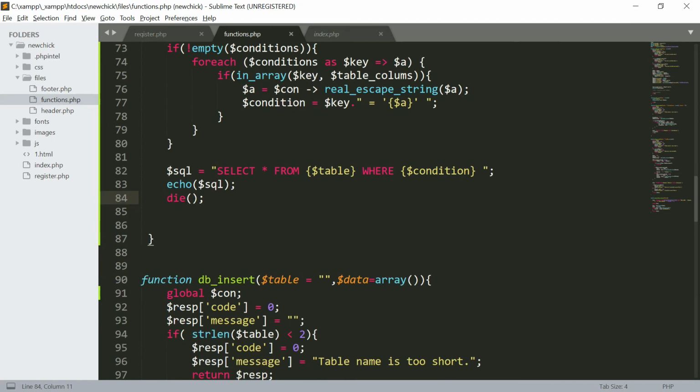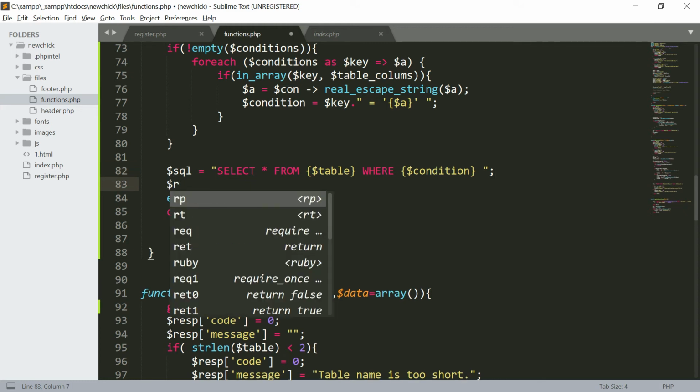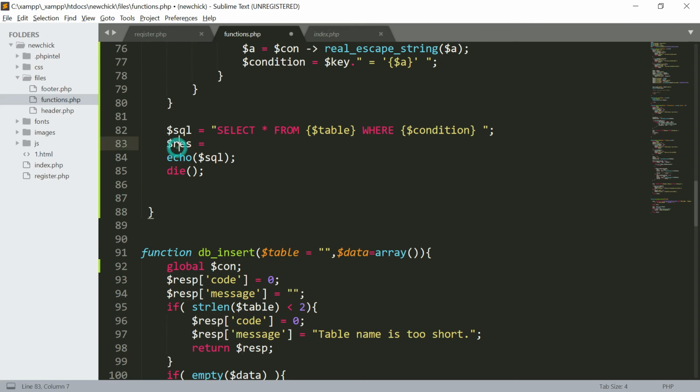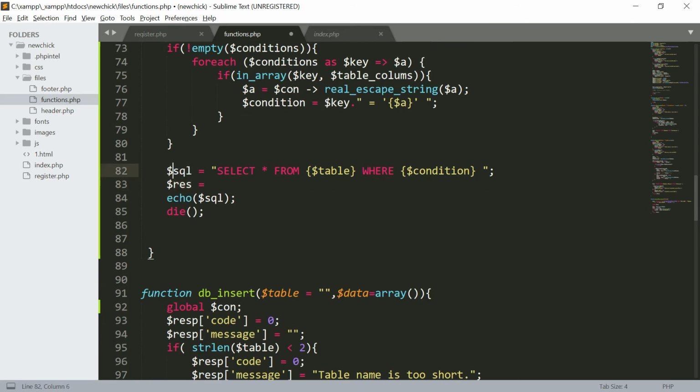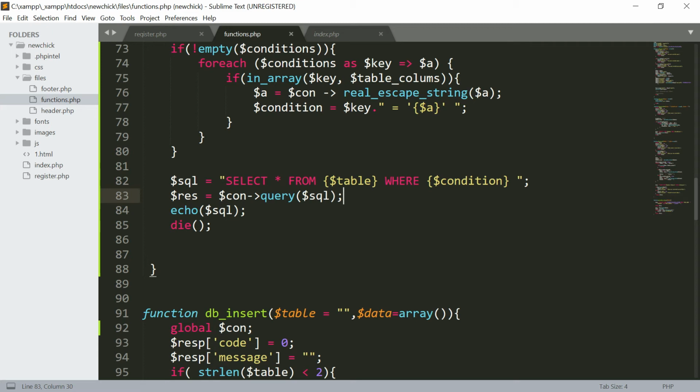After that, we have to run the query. To run the query, we are going to just simply put response. I'm going to use resp, this is response. So response is going to be a connection, and then we pass the query. So we just pass the SQL here. That's how you can make powerful functions. It's boring, but you will enjoy these functions once you learn how to make such functions.